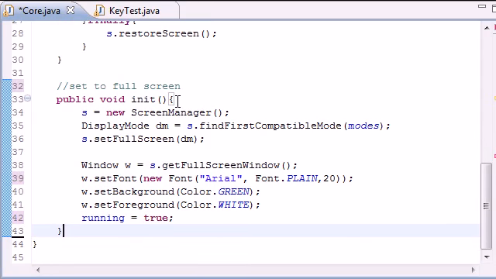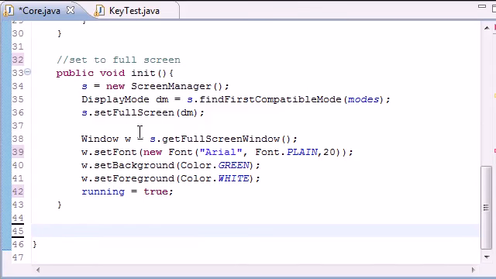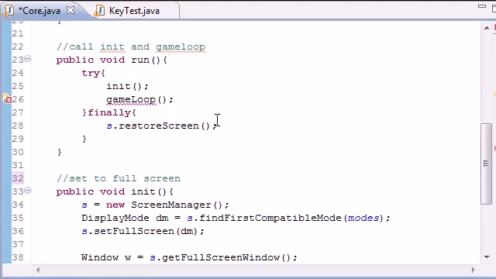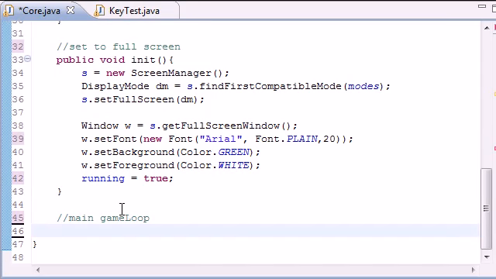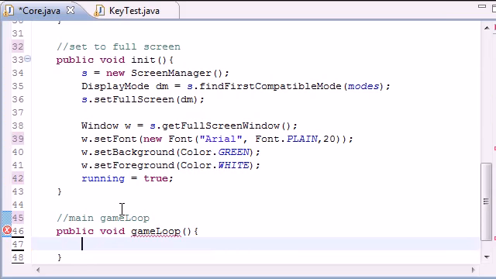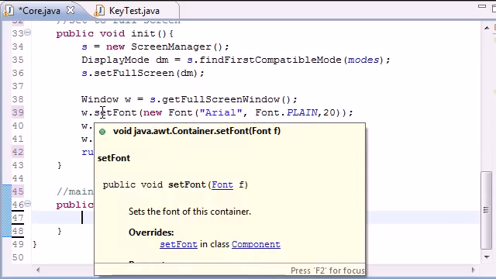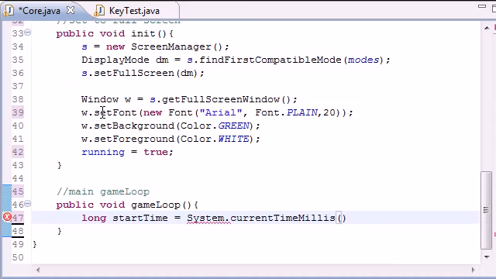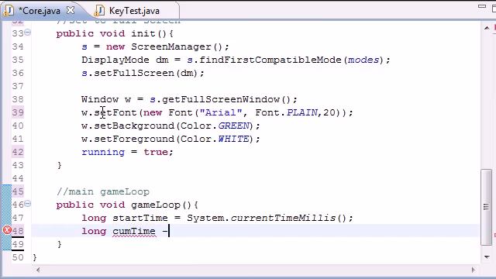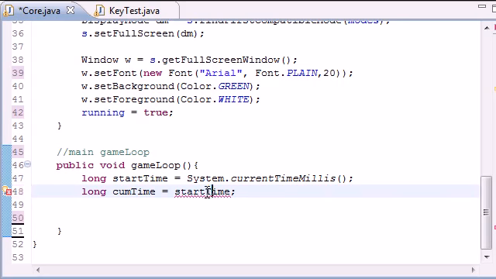So now after init, let's just go ahead and make our main game loop if we have time. Main game loop, and remember, name it whatever you named it up here, and I'm gonna name it public void game loop. I'm not gonna take any parameters, and this is gonna pretty much keep your game running. So long start time equals system dot current time in milliseconds, and now long cumulative time equals, not minus, equals start time, and this should be capitalized, of course.